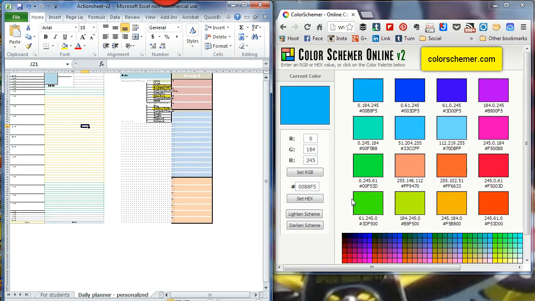Let's use Color Schemer to have some awesome colors in Microsoft Office. Now on the right here, I have Color Schemer online, and it's using something called RGB, red, green, blue colors. Hex is for the web, so if you're using the web, you'll want to play with this using that way. You can see the dots here separate red, green, blue.